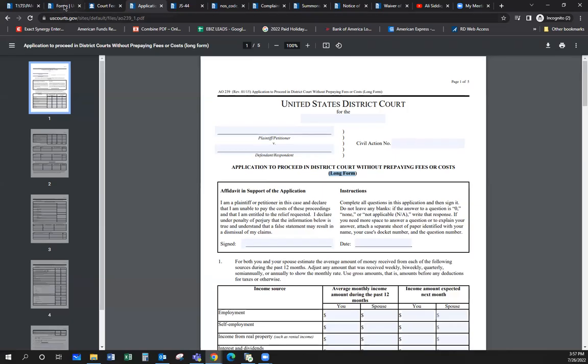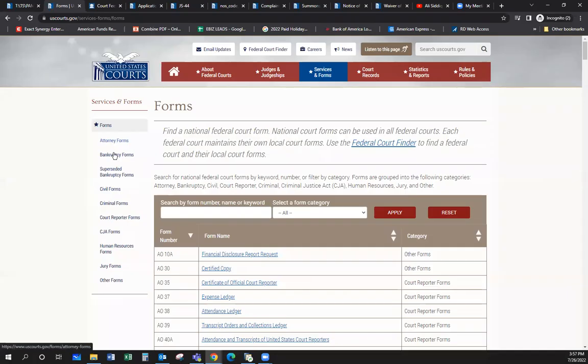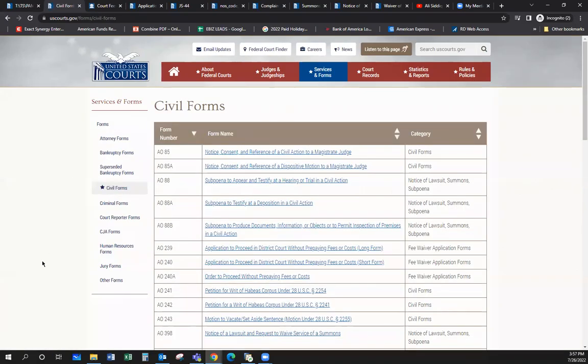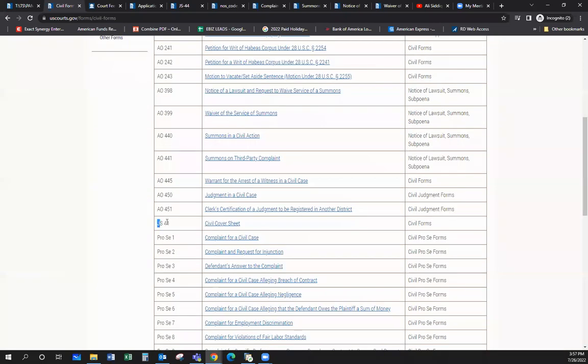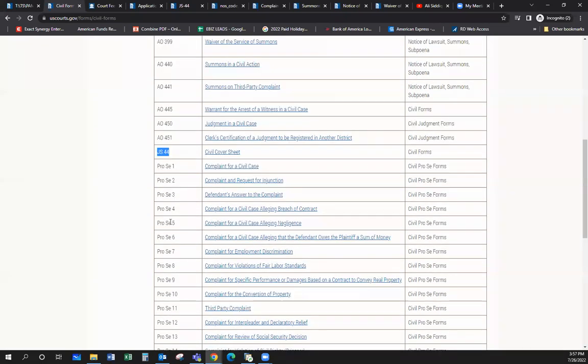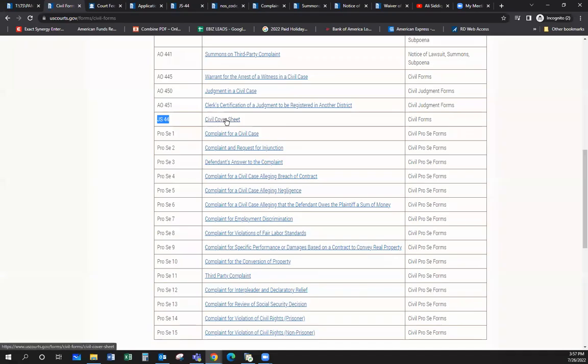Okay, so we're in forms. As you can see, there's many different forms for whatever situation you're in. We're going to say civil forms for the sake of this video. And of course, you can see there are a ton of different forms here. Okay, we're going to just scroll down here to this JS44. And JS44 is the civil cover sheet.